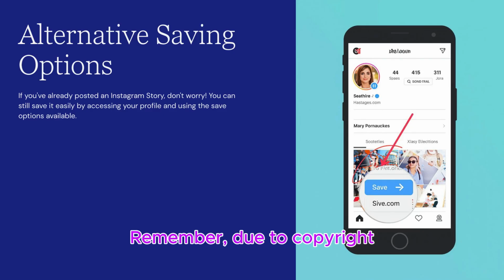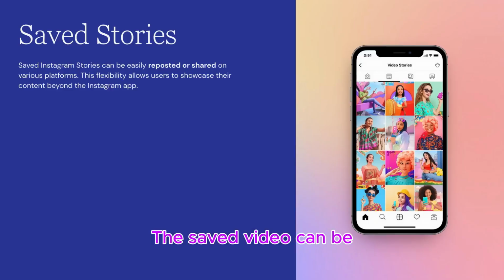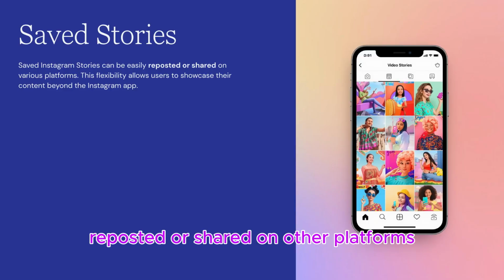Remember, due to copyright, some songs may not be available for saving or may be muted when shared outside Instagram. The saved video can be reposted or shared on other platforms.